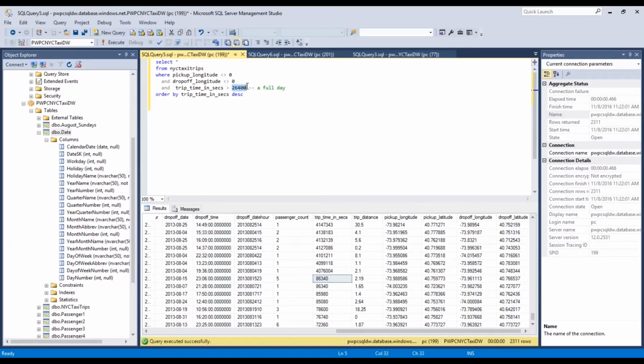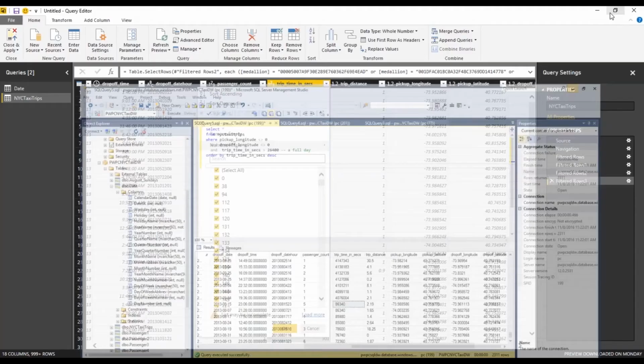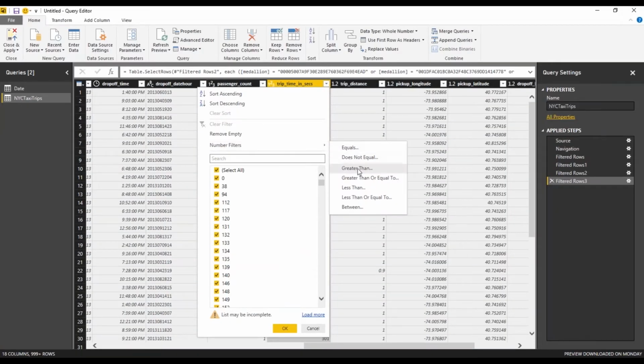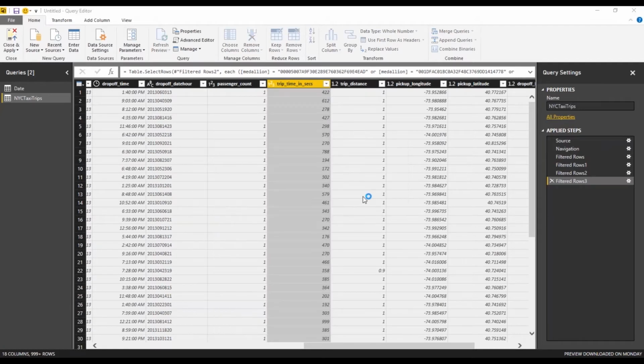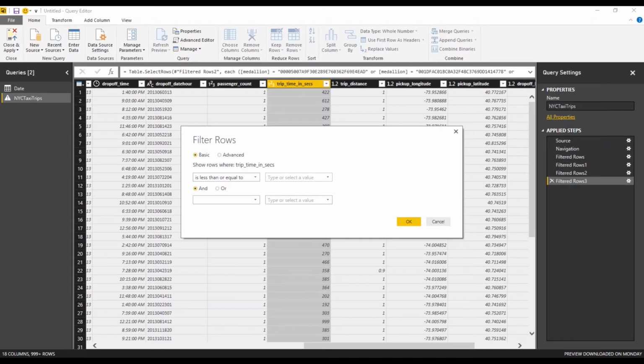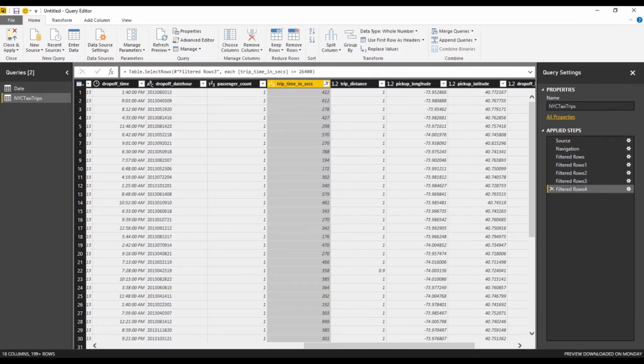I could spend a little more time evaluating what a reasonable trip is, but I'm going to set that at 26,400. I like that number. It's a full day, and I think it makes sense. So I'm going to say that I'm only going to use rows that are less than or equal to 26,400 seconds. So I hit OK, and now I've added a new filter.